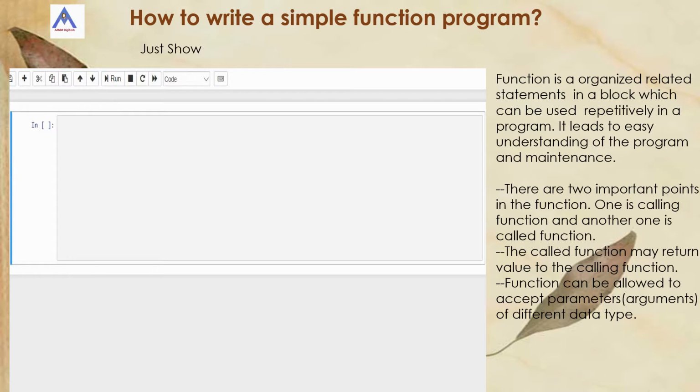The calling function can call without any parameter, or with the same type of parameters or different types of parameters, or even a function can be passed as an argument to the calling function. It may be called by value or called by reference. Call by value means the direct number we are calling. Call by reference means passing the variables.